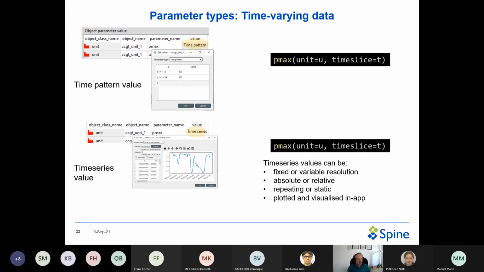And time series can be fixed or variable resolution. They can be absolute or relative, and they can be repeating or static, which is almost the same thing as absolute or relative. And they can be plotted and visualized within the app, within the Toolbox. So we have a lot of powerful tools for managing this kind of data.